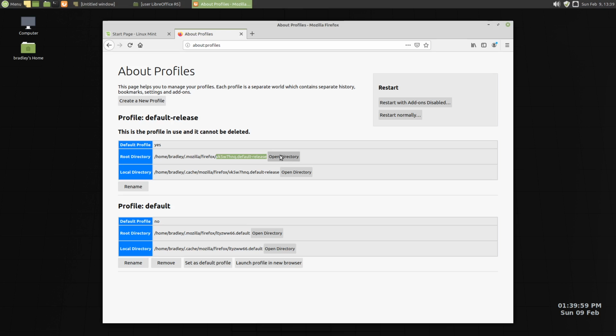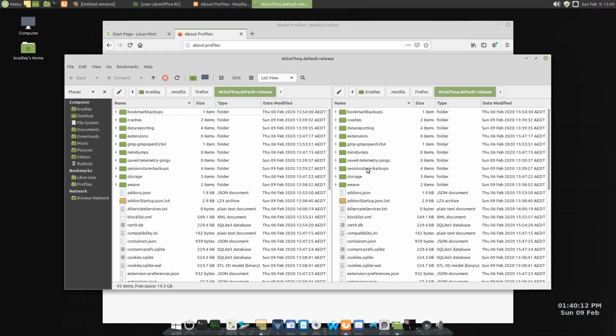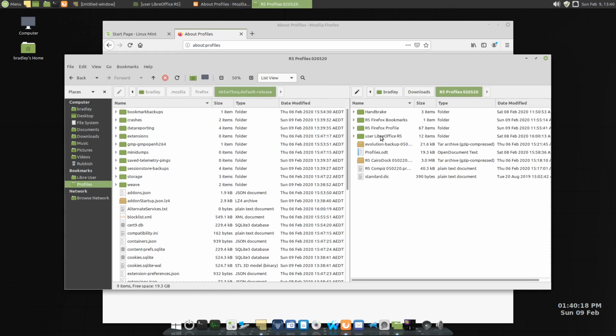So we'll open the directory, and here we are in the username .mozilla firefox, and this is all the files for the profile. On the right hand side, this is my Firefox profile off my old system. You can see I've got some bookmarks, and I've actually got the Firefox bookmarks and Firefox profile.